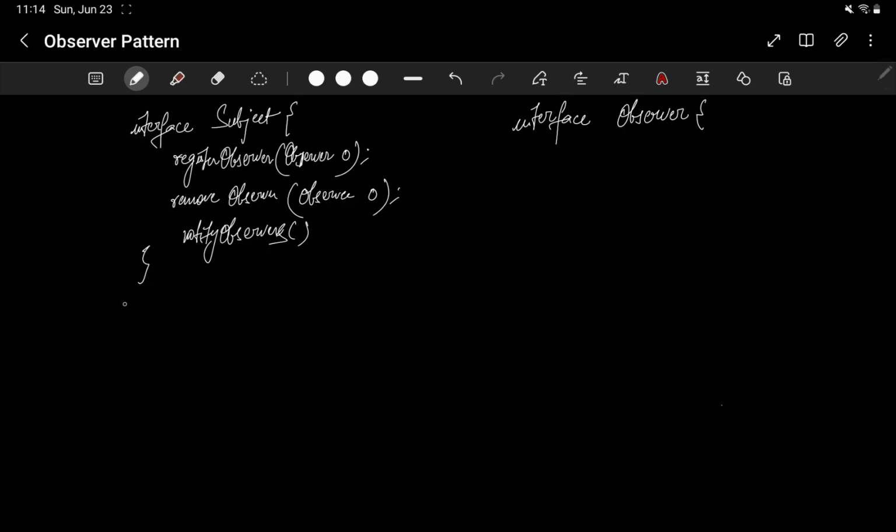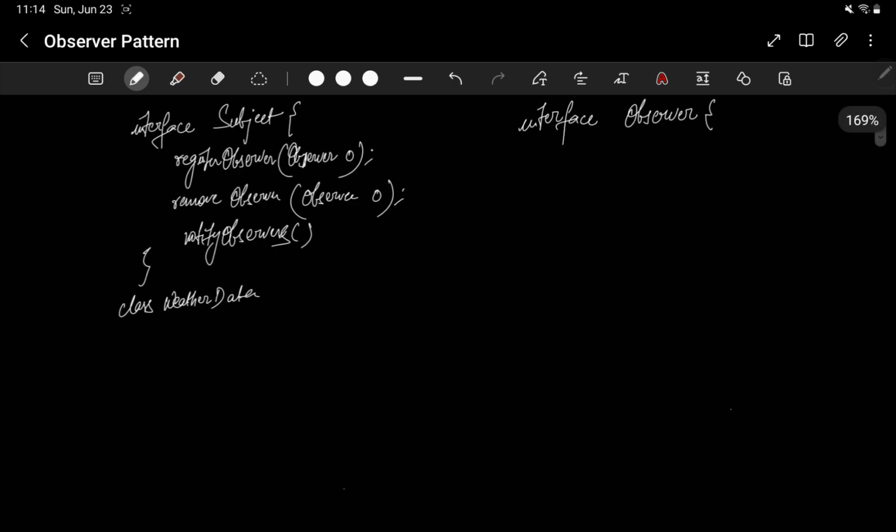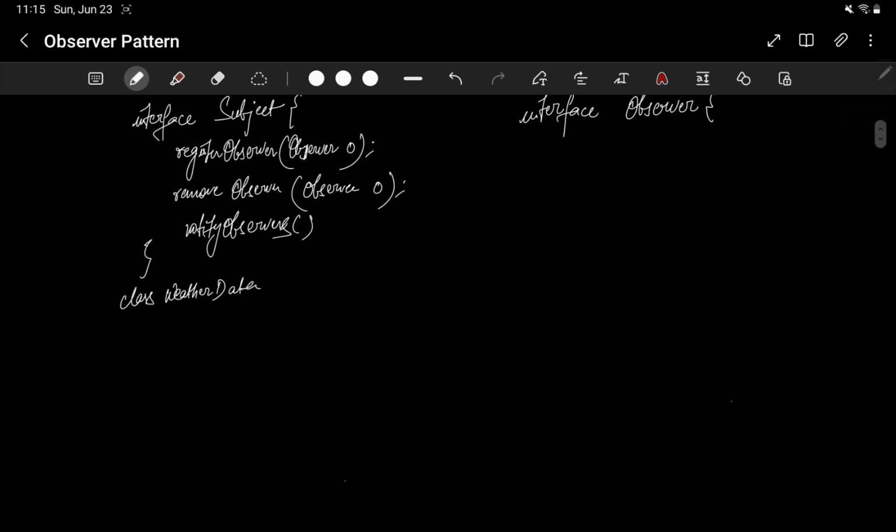So let's say there is a class called weather data, and this will basically implement this subject. It will have a few things. First of all, obviously it will have a list of observers. Okay, observer and observers, correct.